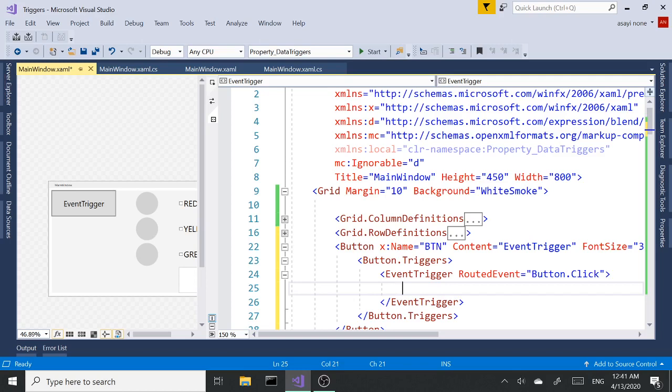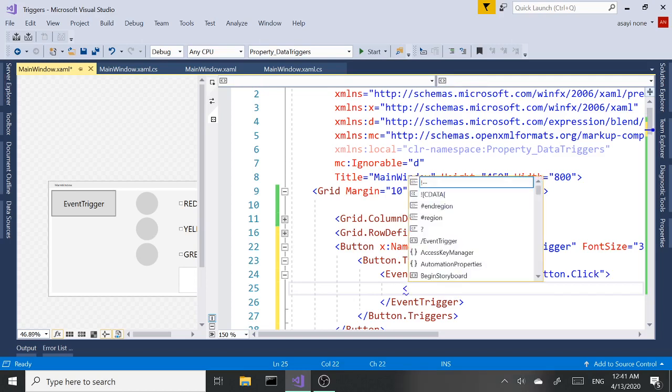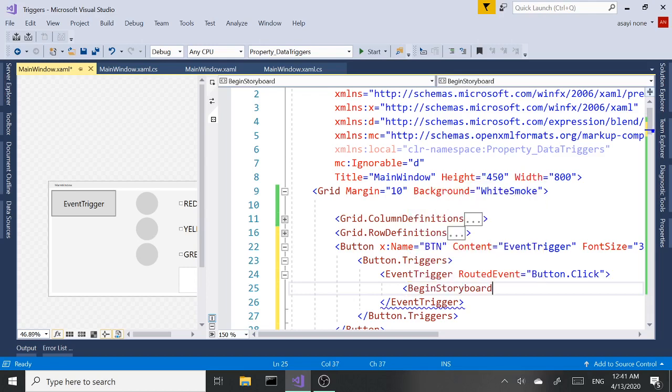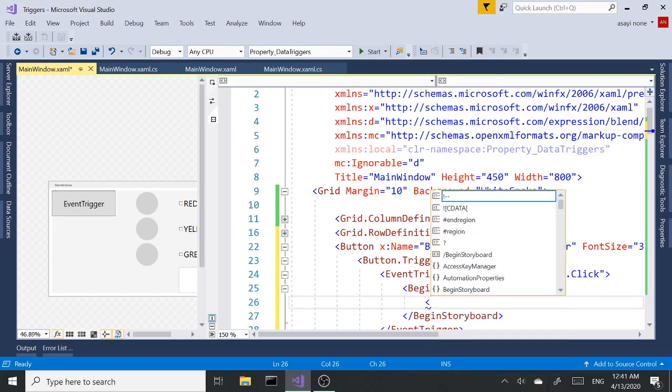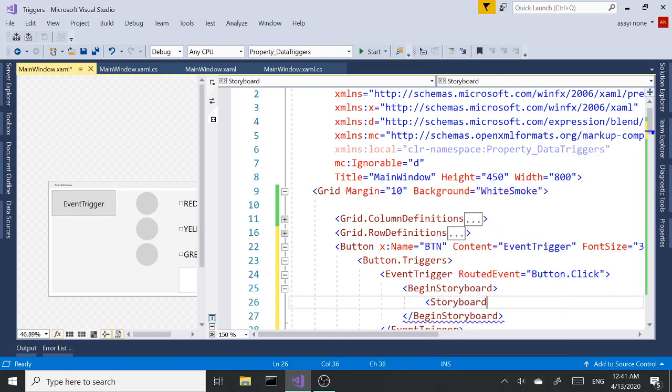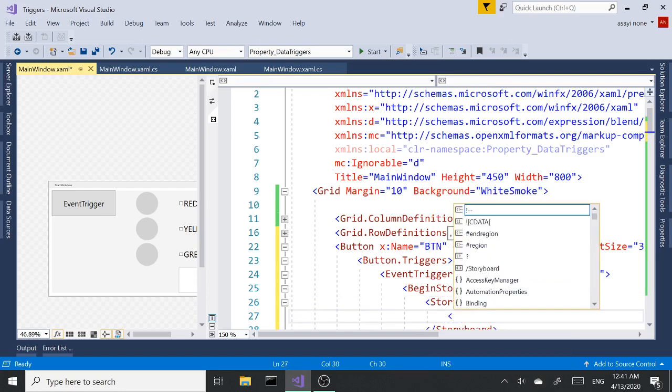With event triggers, animation comes into play, okay? So we need to add a storyboard. So we're going to start with begin storyboard tag. It's going to flag that storyboard is beginning. Now we are adding our storyboard. Open close, and inside the storyboard, we are adding our animation as a child of the storyboard.